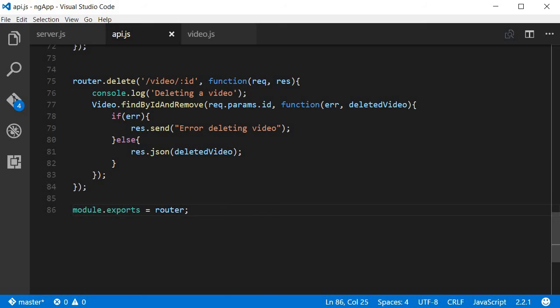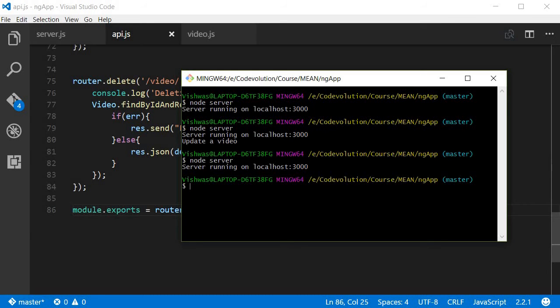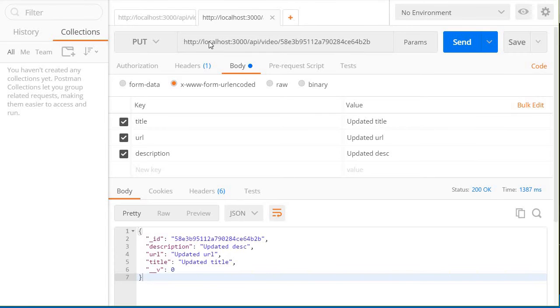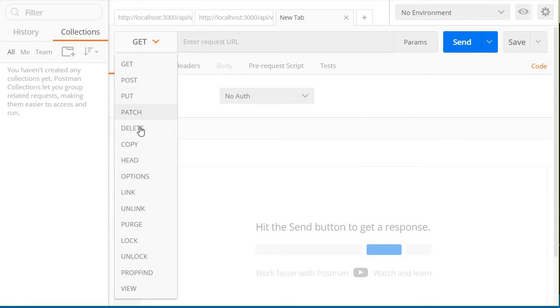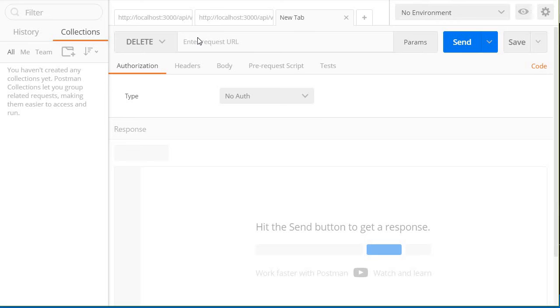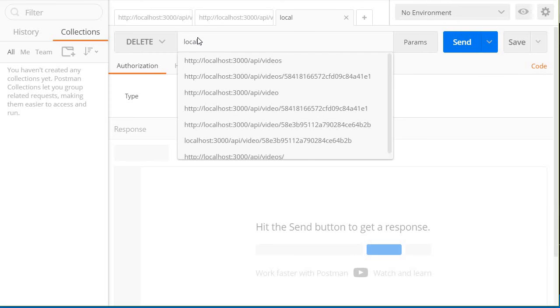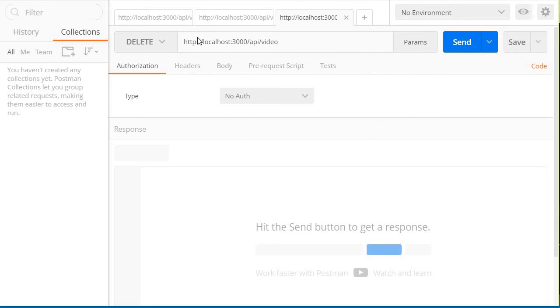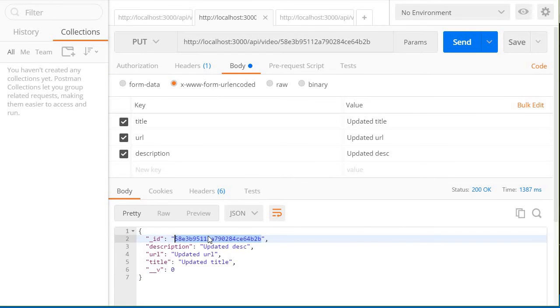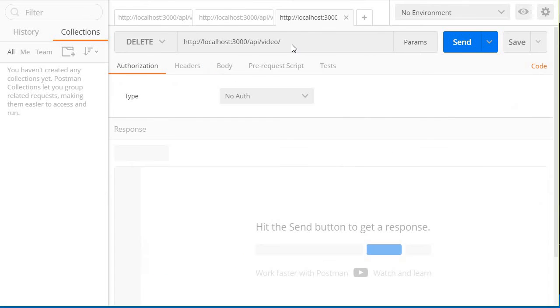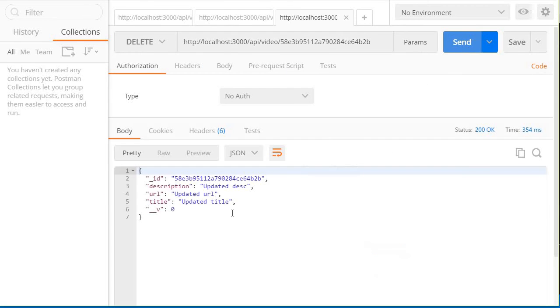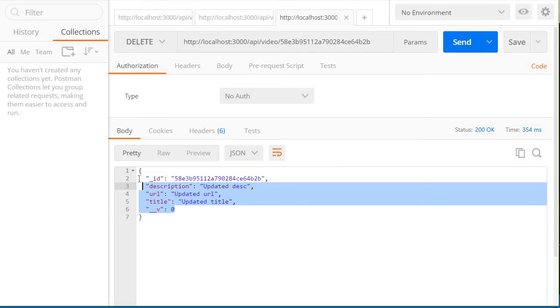All right, let me restart the server, and then we can go ahead and test this in Postman. So node server, and then let's go to Postman, open a new tab, click on delete, and then it is going to be localhost:3000/api/video. And we need to pass in the ID. Now this is going to be the same ID that we have worked with in the last two videos. So I'm going to enter the ID and click on send. And this is going to delete this particular video.